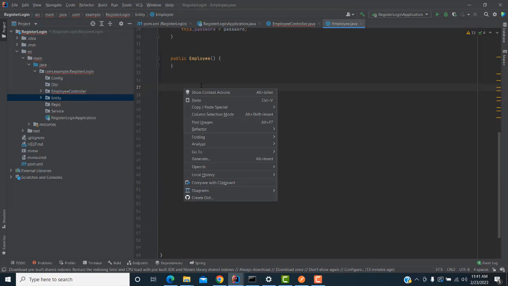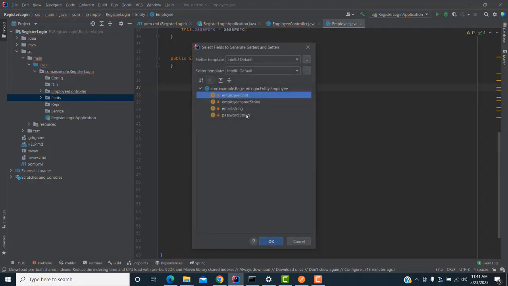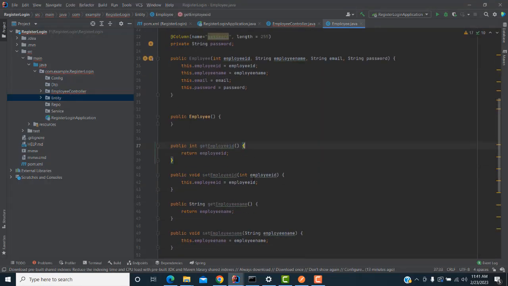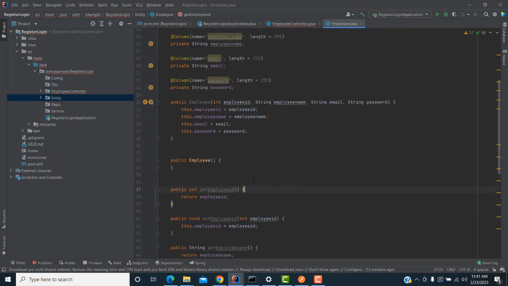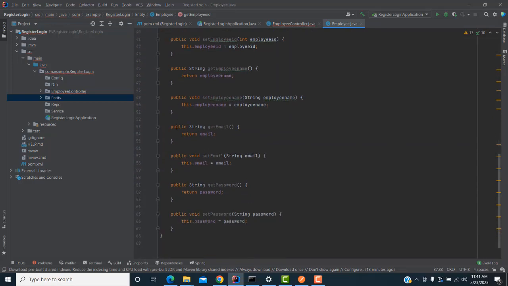Right click, generate get and set method, select all the things. So we need a get and set method here. All get and set methods will be selected, right? Set it. Okay, right.